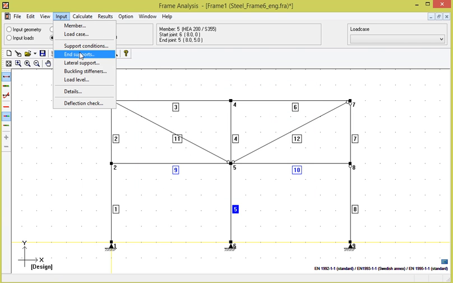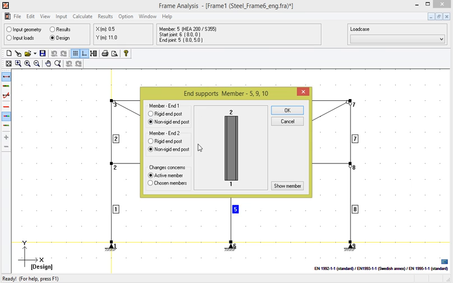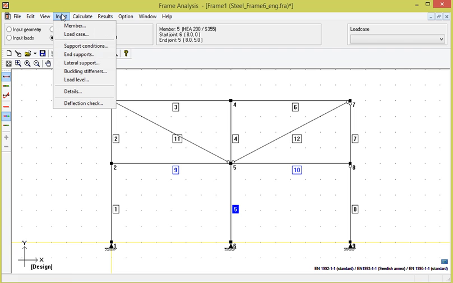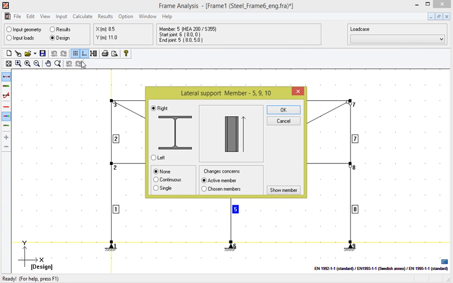Under the option End Supports, 1 or 2 plates at the member ends are defined. Rigid end posts means duplicate plates and non-rigid a single plate. The choice affects the shear capacity. With the option Lateral Support, the frame can be braced with regard to out-of-plane instability by support defined as continuous or as single at certain points.